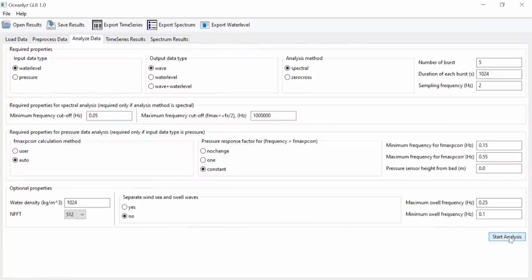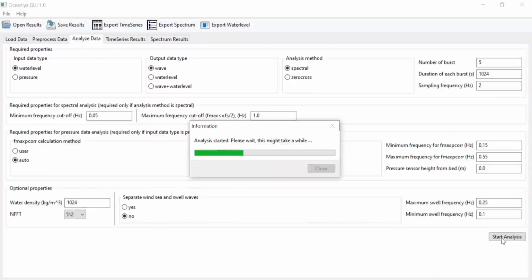For this one, because it's a very small data set, it only has 5 pairs. It's going to be done very quickly, but for a larger data set, you might need a couple of minutes or even hours to get it finished. So if I start the analysis and finish it, as I said, it's 5 pairs.